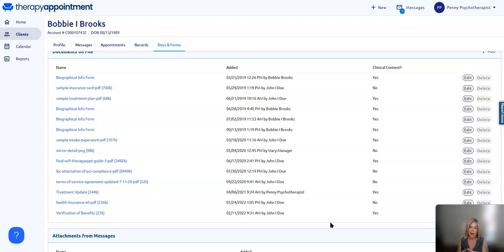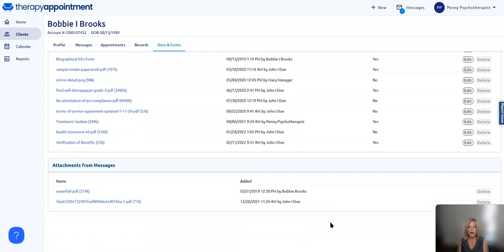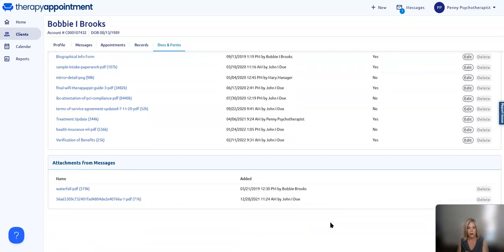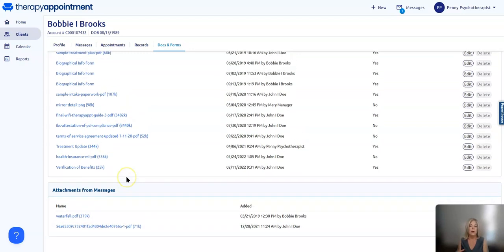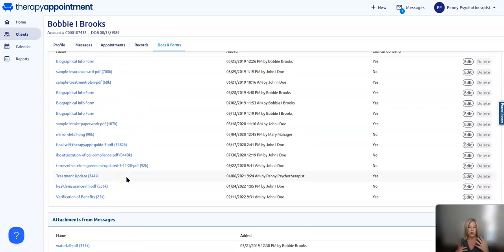Now, the client cannot see these forms. These are viewable only by you and the practice. And last but not least, attachments from messages. So if you send the client a message and include an attachment, or the client sends you a message with an attachment, that attachment's automatically going to be logged. So anything that you see linked here, if you take a look at that, then you will see that document. Okay.